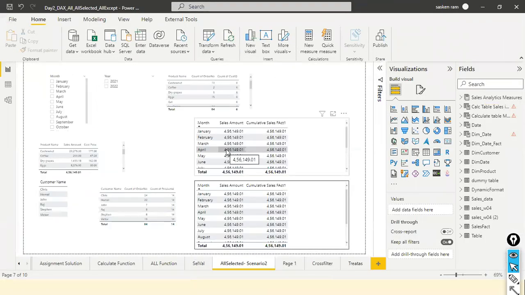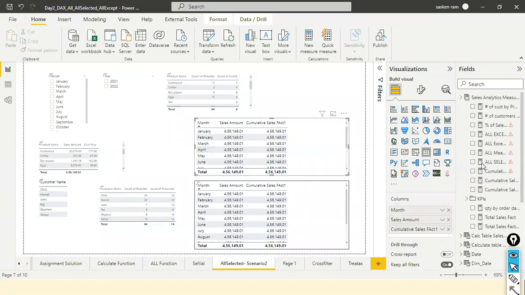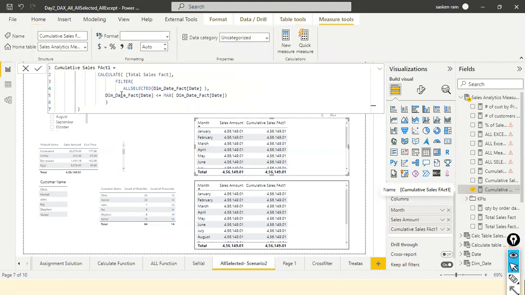function. We discussed all selected, all except. For example, here in this case, I will use the all selected. So this is another scenario where you can use the all selected function. Look here, in this case, I will use the all selected function. Here, I have used the all selected function to compute the cumulative total. Okay. And what is the cumulative total here?